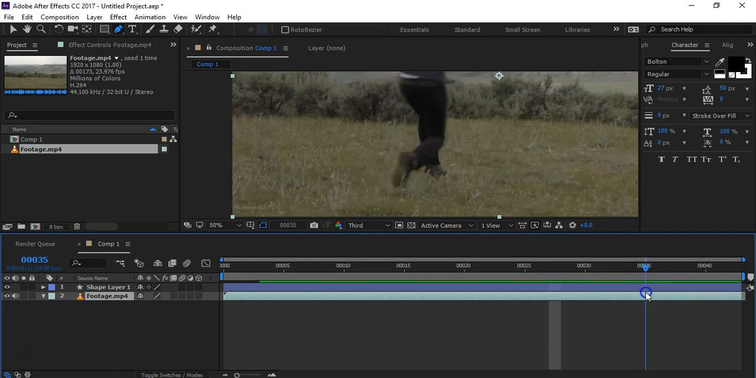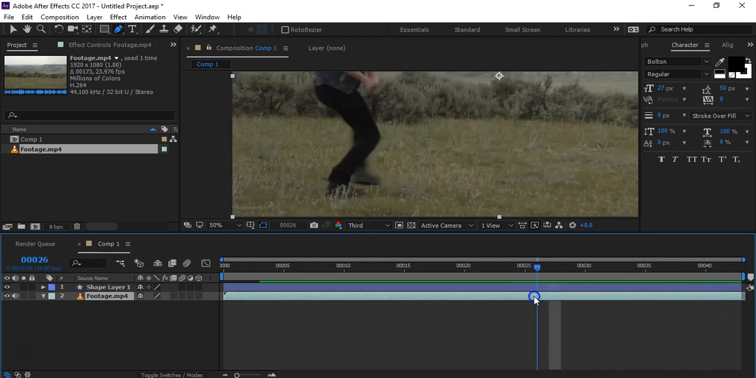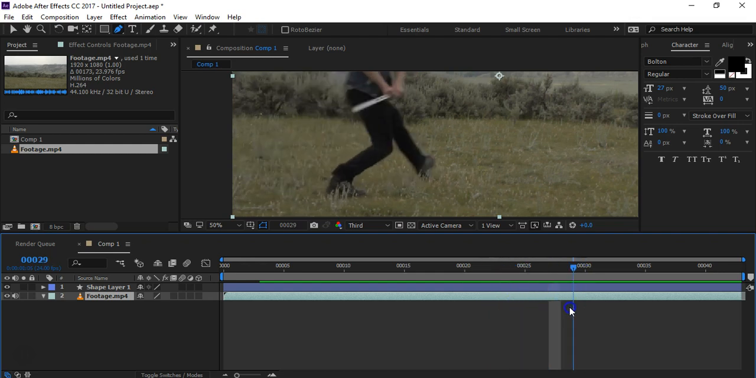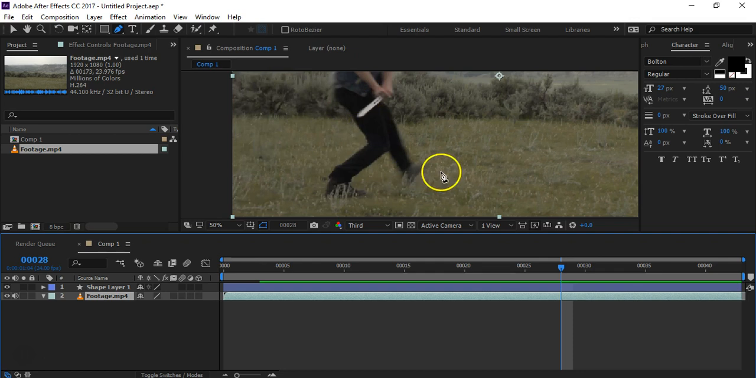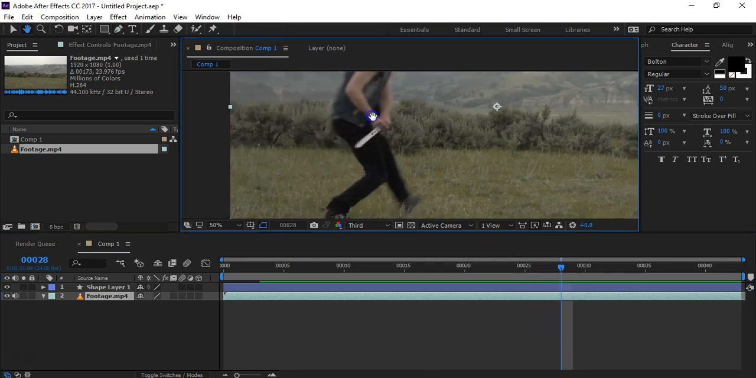I think here I should mask. From this frame I should start. So let's start this.